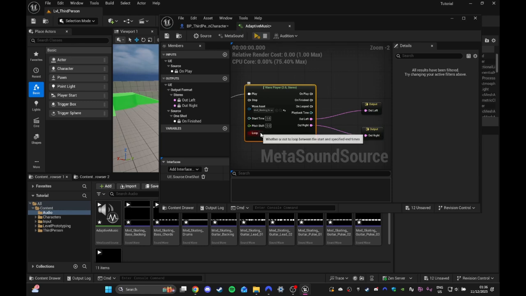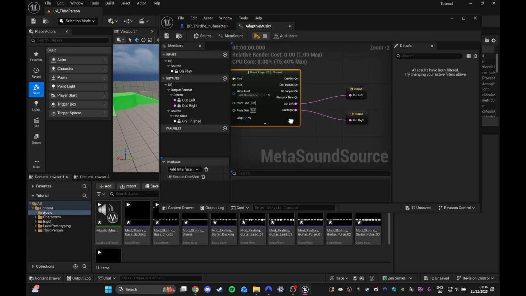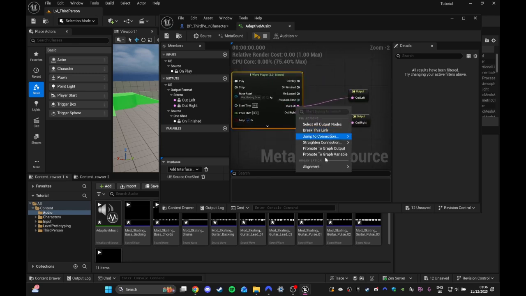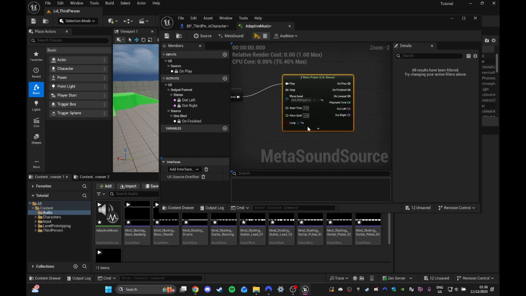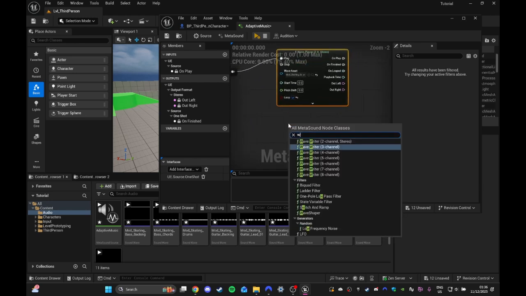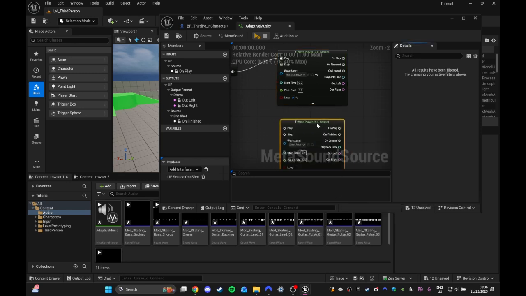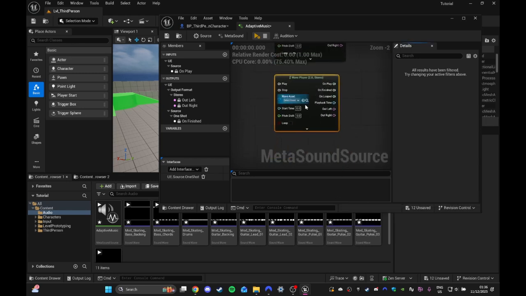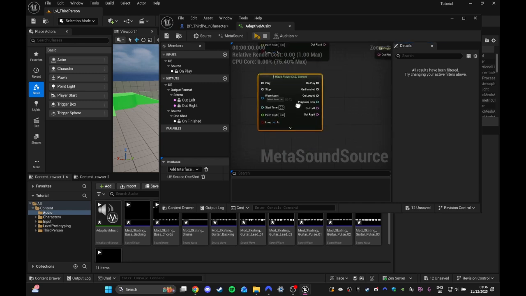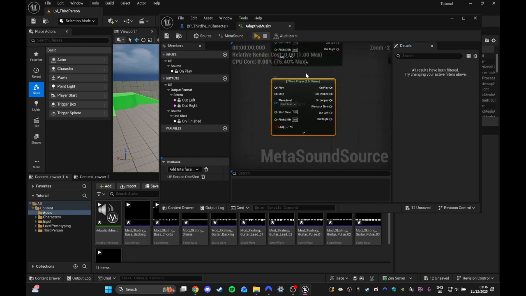So I'll also make sure to set to loop. However, we don't want this to just be, we're actually going to break these because we're also going to add, of course, other wave players. So we're actually going to be adding, let's say 4 more. And make sure all of them are set to loop.